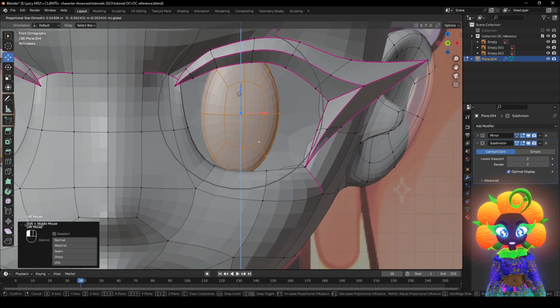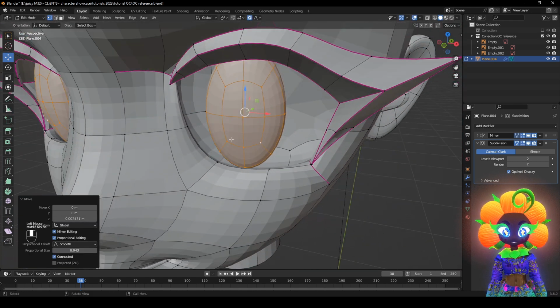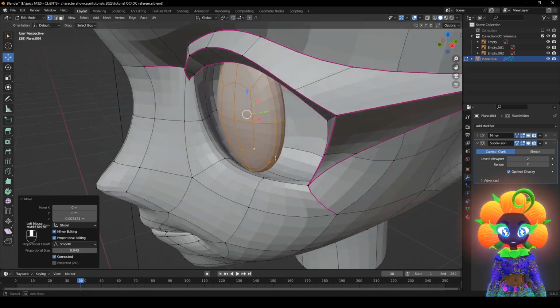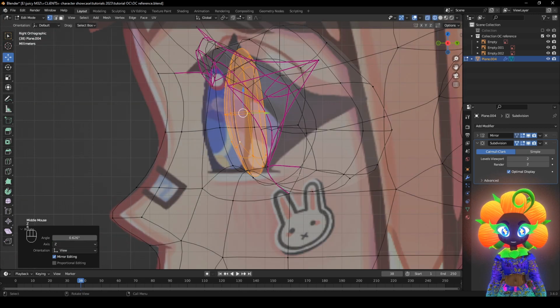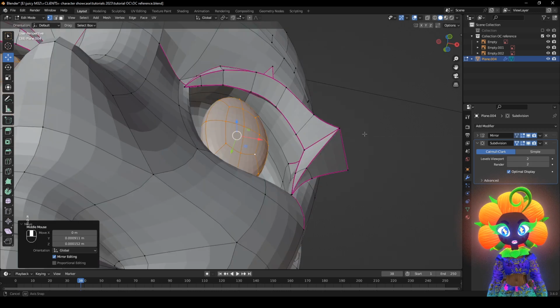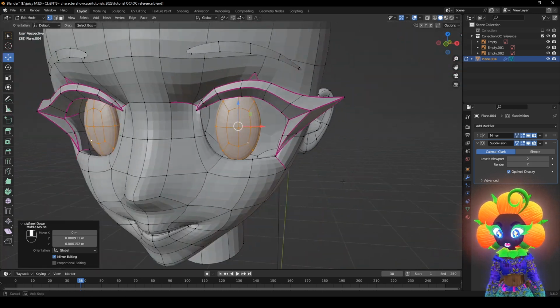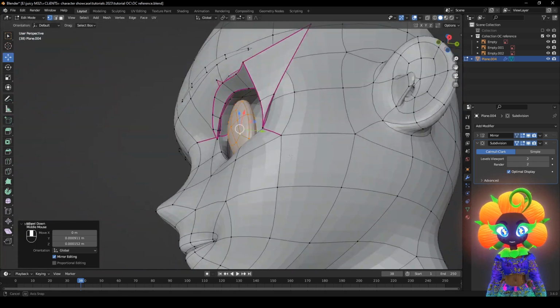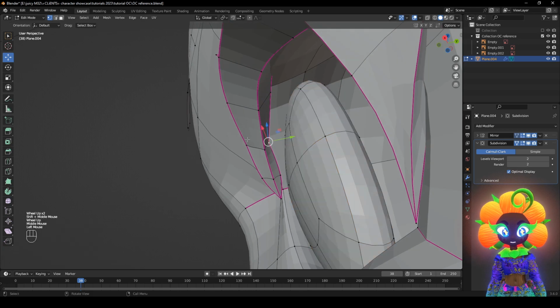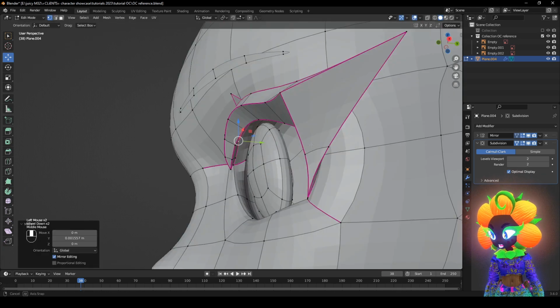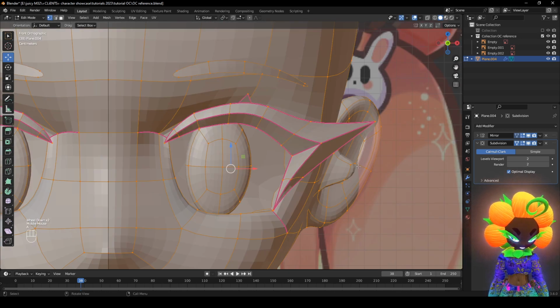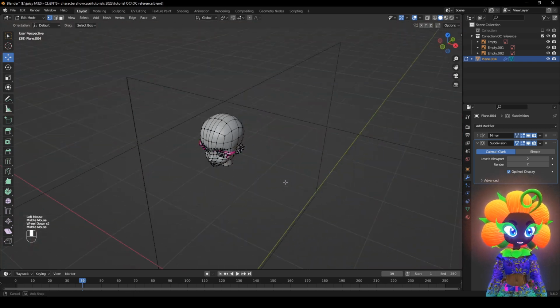A little bit down. Yeah, you can mess with it all day. But yeah. You can tweak it all day. But yeah, that's how you do it. All right, now it's time for the teeth and tongue.